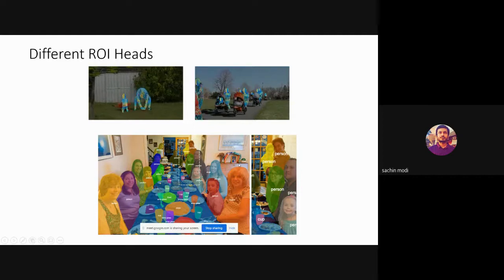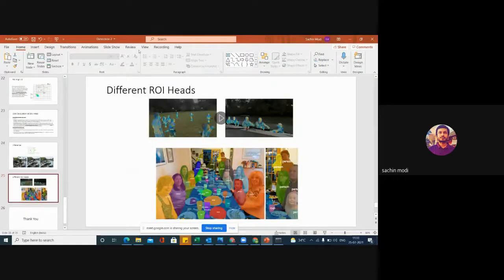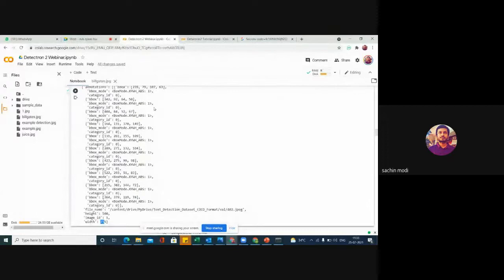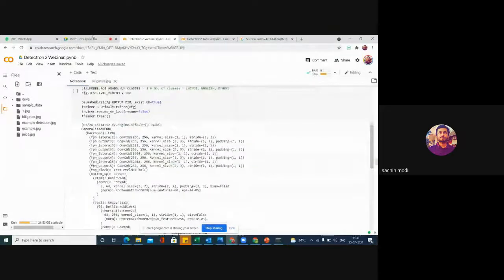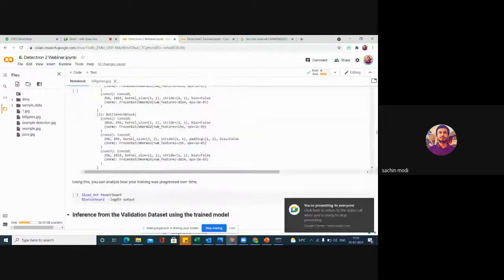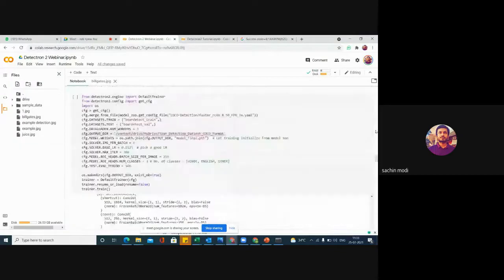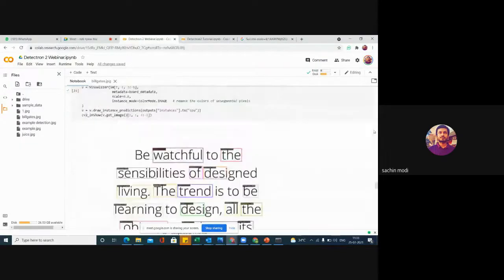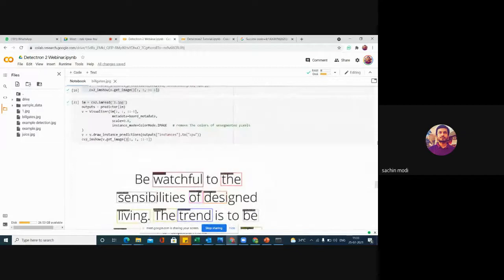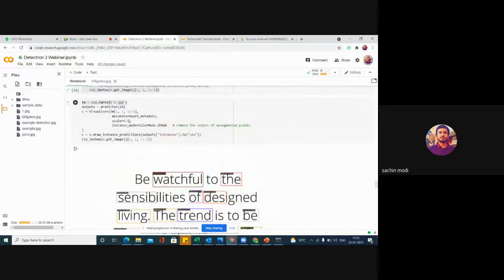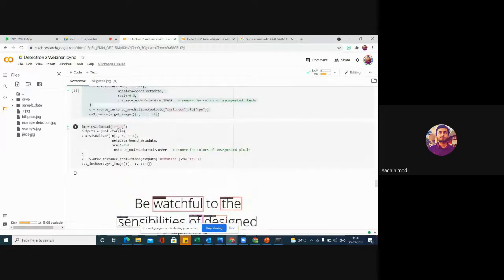Detectron 2 has a library of all trained models. I'll show you some examples. This was a model which was trained on text, to detect English and Hindi text. These are the predictions after it got trained. I just tested it on one of the images.